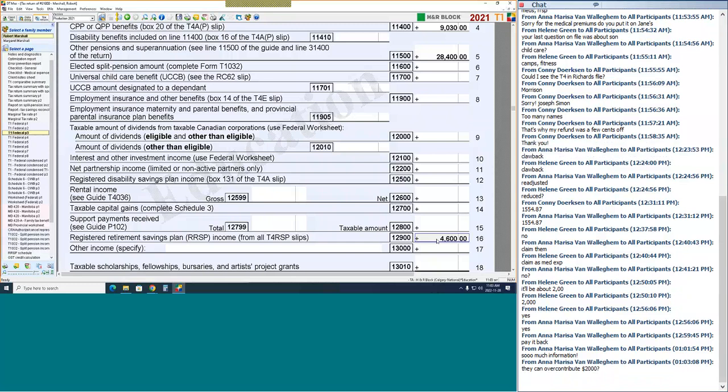So if you just found out that your client overcontributed, you can overcontribute $2,000 before you have to worry about it. But let's say they've overcontributed by $16,000.